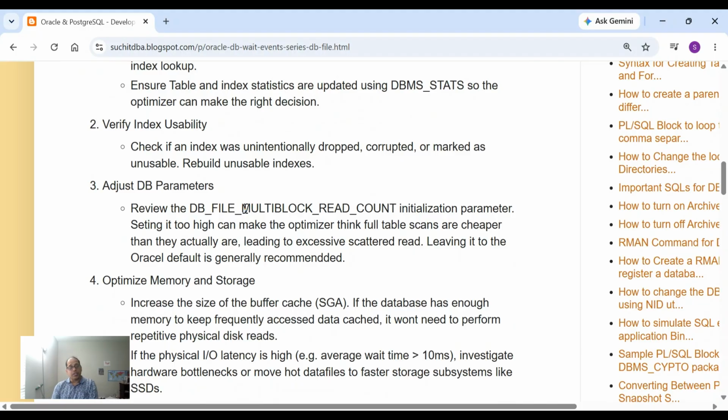Another reason could be that you need more memory in your SGA or the buffer cache, because if the buffer cache is so small, then when you're reading the entire table into the buffer cache, after some time the buffer cache flushes out those blocks and reuses the space.